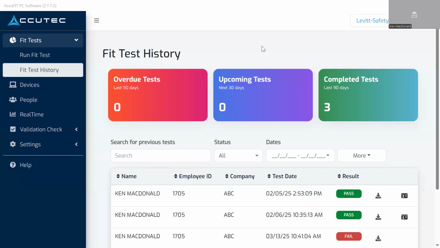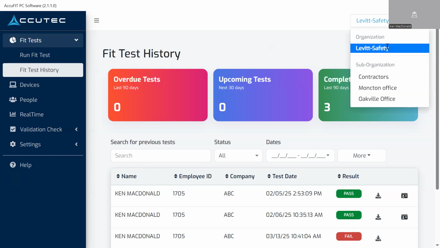And I'd like to show you some importing and exporting details in the Accutech software for the Accufit 9000. So up here in the top right-hand corner, you have your database you're working out of. I have the main Levitt Safety database, plus three other ones, and they all operate independently. If I switch to the Moncton office, I would only be importing and exporting from that one database.